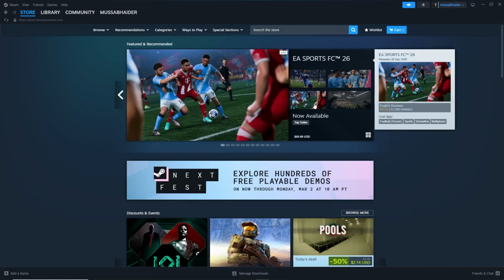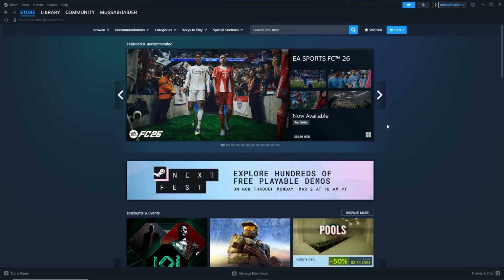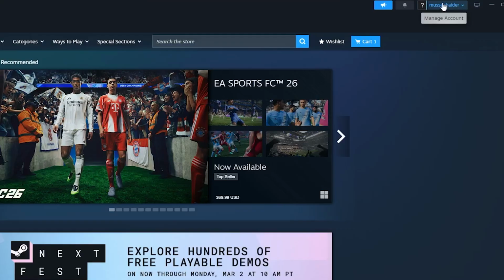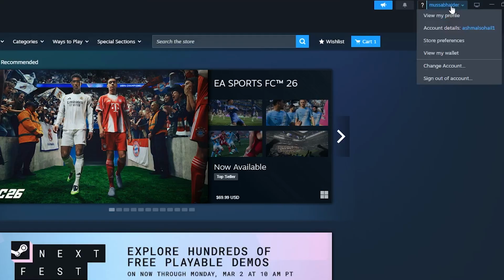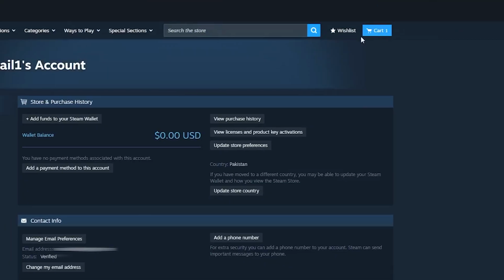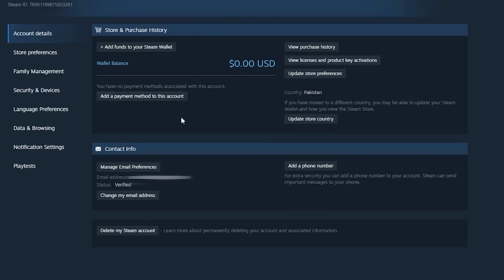First, open Steam on your computer and log into your account if you are not already signed in. Once you are on the main screen, go to the top right corner and click on your profile name. A small drop-down menu will appear. From this drop-down menu, select Account Details. This will take you to your account settings page.